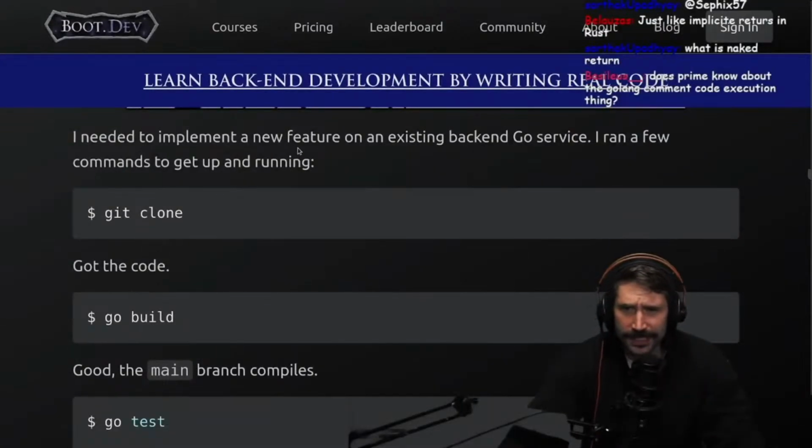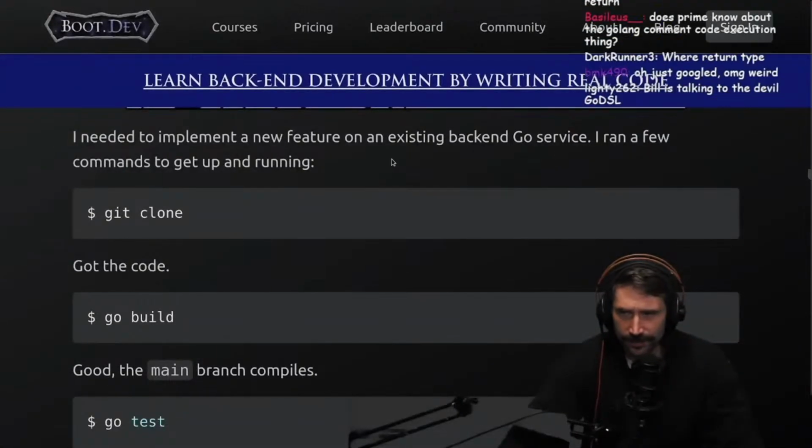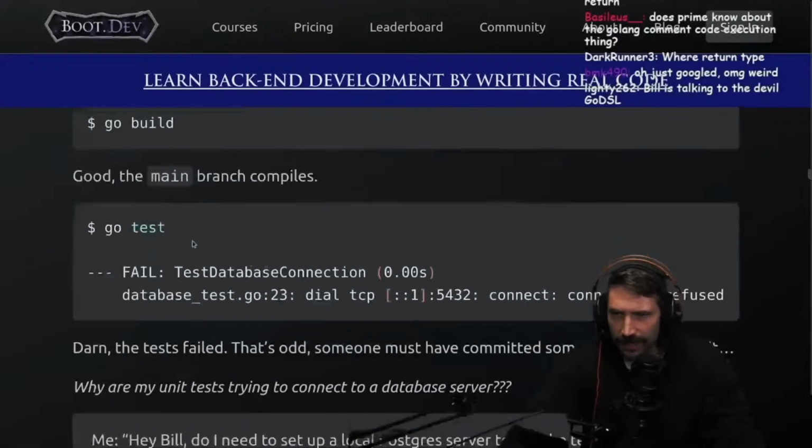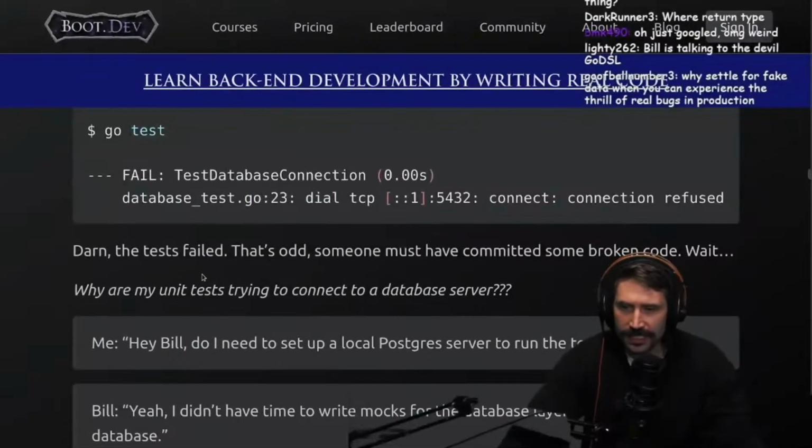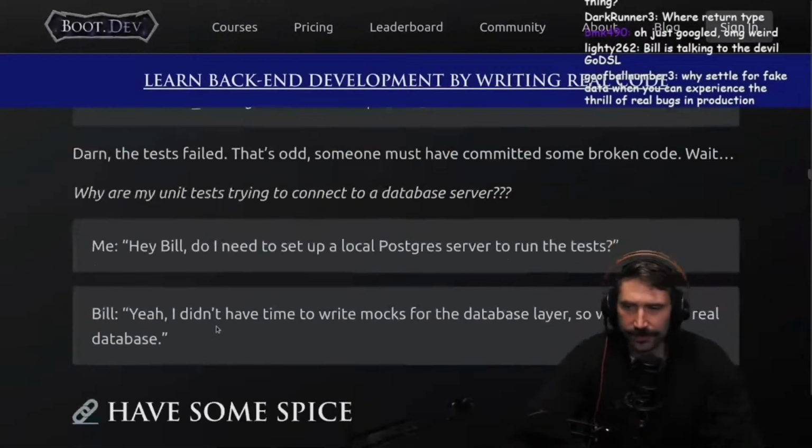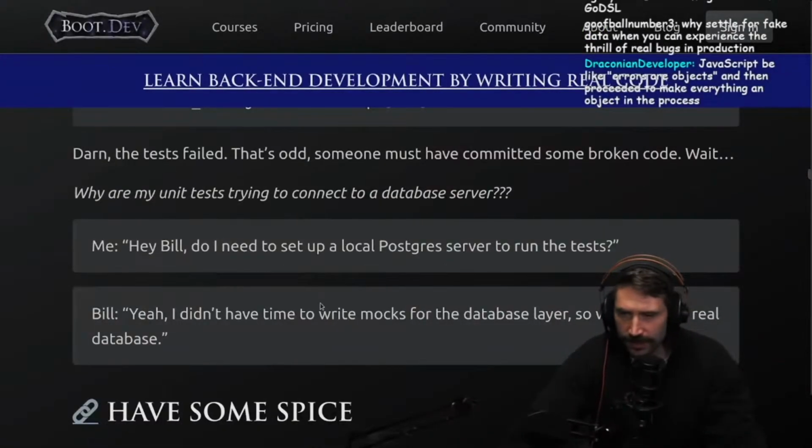I need to implement a new feature on an existing backend Go service. I ran a few commands to get going. Git clone, go build, go test, failed, database connection refused. Awesome, darn. These tests failed. That's odd. Someone must have committed some broken code. Wait, why are my unit tests trying to connect to a database server? Hey, Bill, do I need to set up a local Postgres server to run the tests? Yeah, I didn't have time to write mocks for the database layer, so we just used the real database.